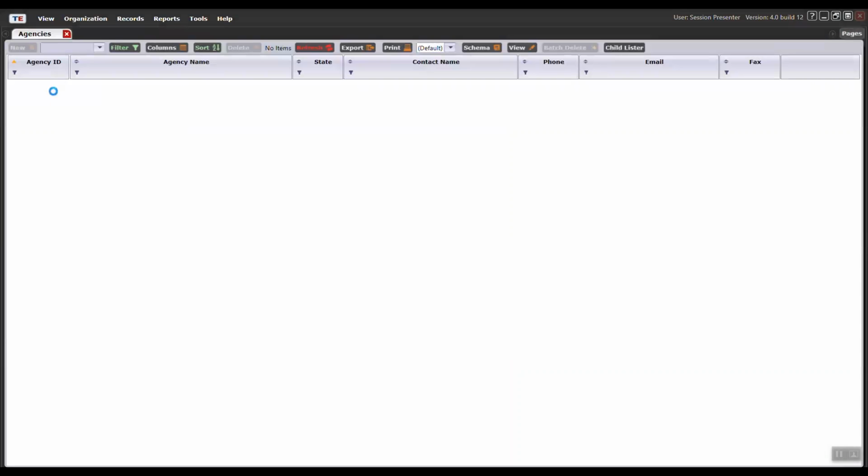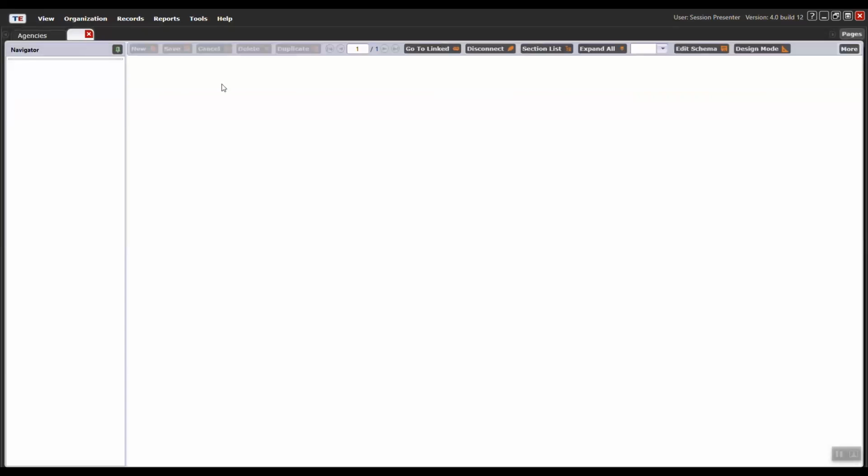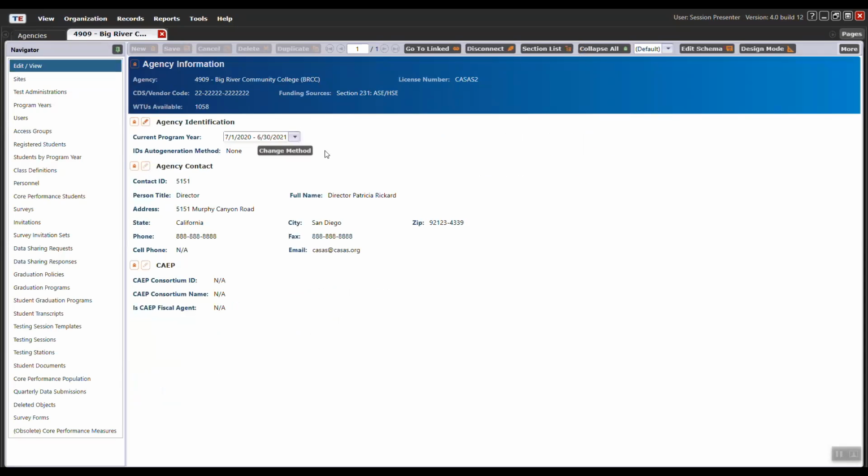So this is our agency here, Big River Community College. We're going to edit this. And if you look at the bottom, there's no portal section yet. And the auto generation method is none. So we need to change that. We click the change method button.